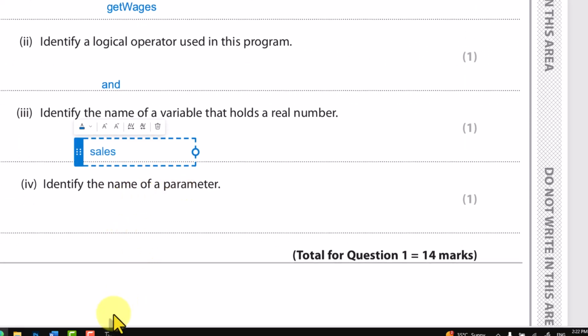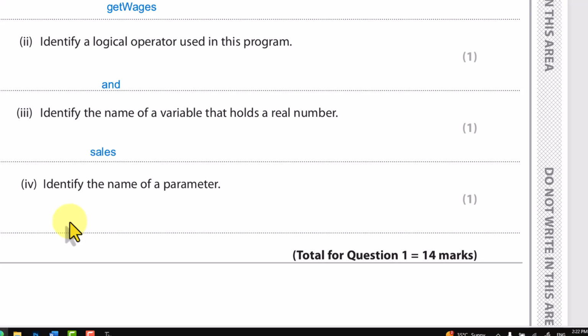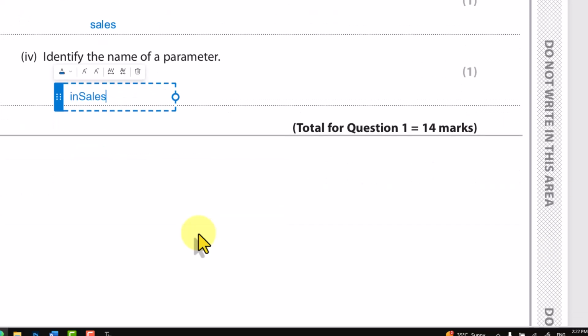Identify the name of a parameter. Okay, a parameter is a variable name or container that you give to a function or a subprogram to store data. So in sales or in age, you can write any one of them. Okay, so here I'll write just sales. Clear? So that is our answer for this question.